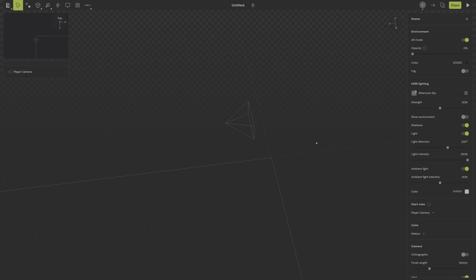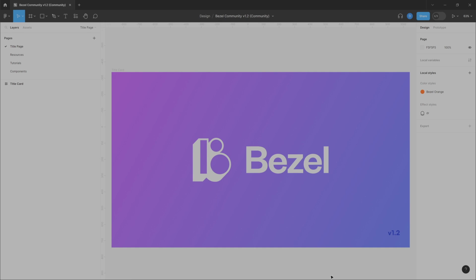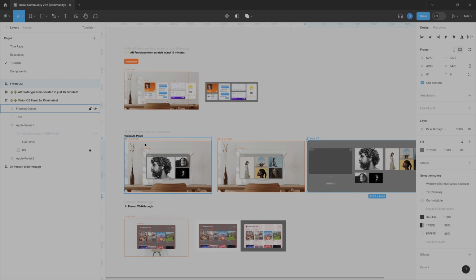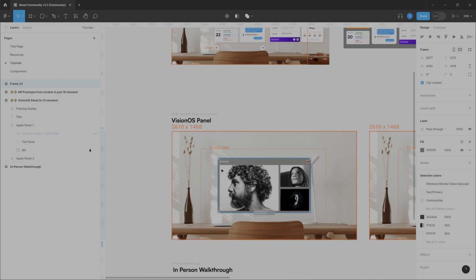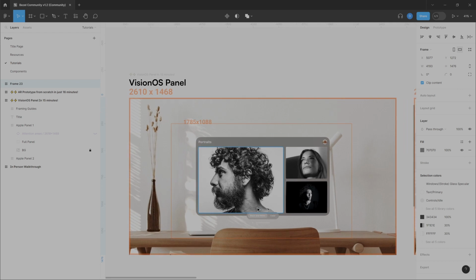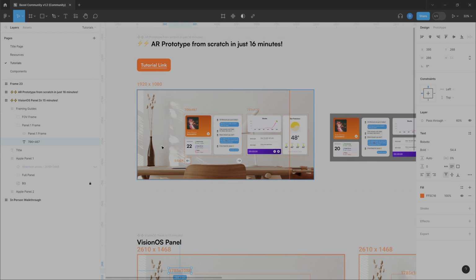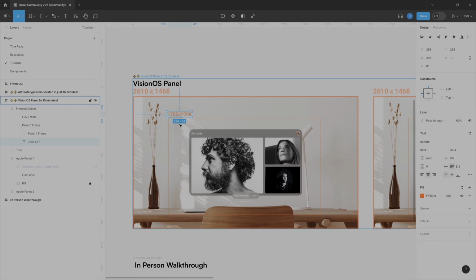Perfect. Now, the next thing we want to do is go to Figma. I've created a brand new Figma file here. If you see right now, it has version 1.2. If we go down to tutorials, I have this brand new section here called Vision OS panels. And if you see right here, let's take a look at what's happening. This is going to be a little bit larger than the 1920 by 1080. That's because I've gathered a lot of these assets from Apple.